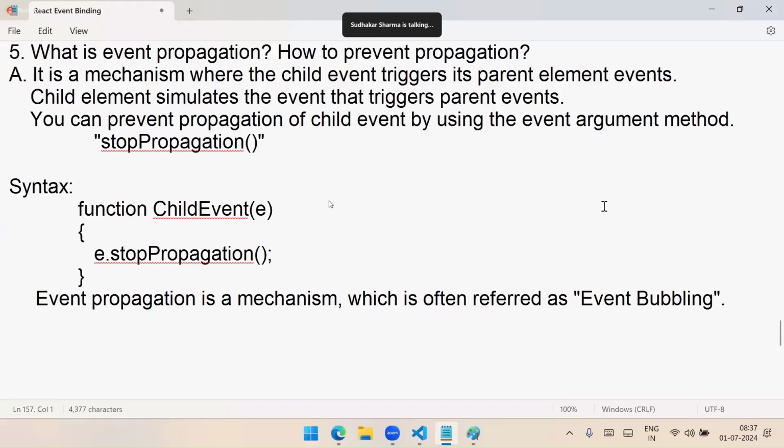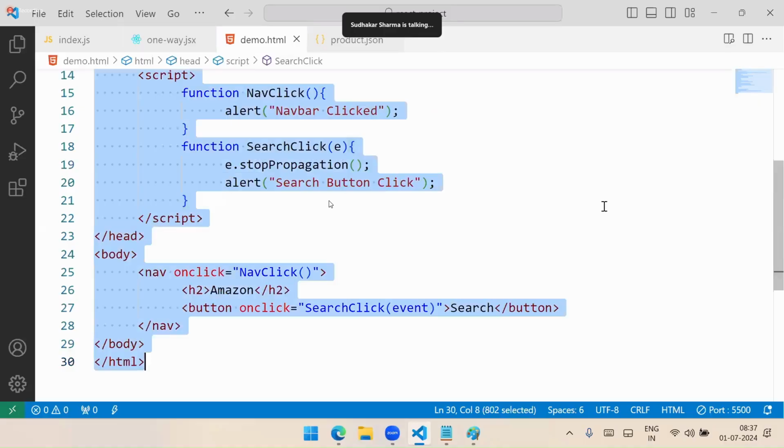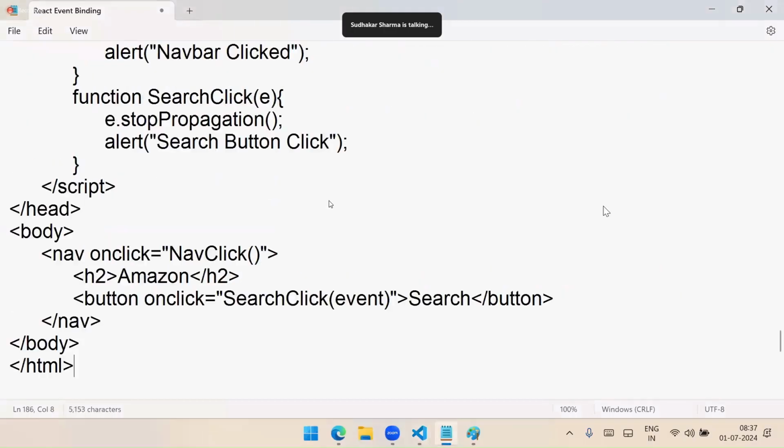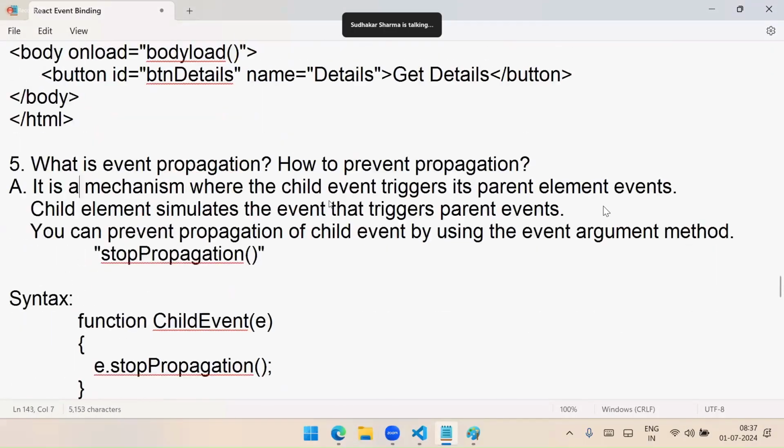You have to prevent that. Example, I will copy here. This is the example of that. Event propagation, how you handle it.